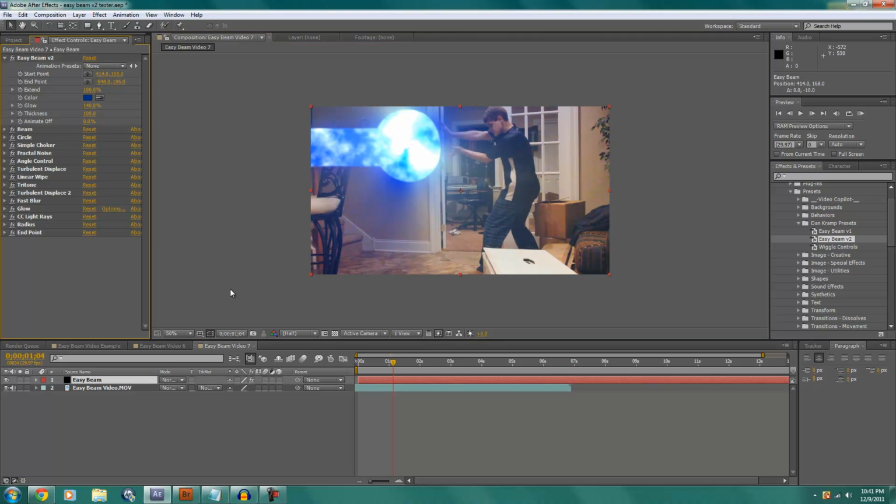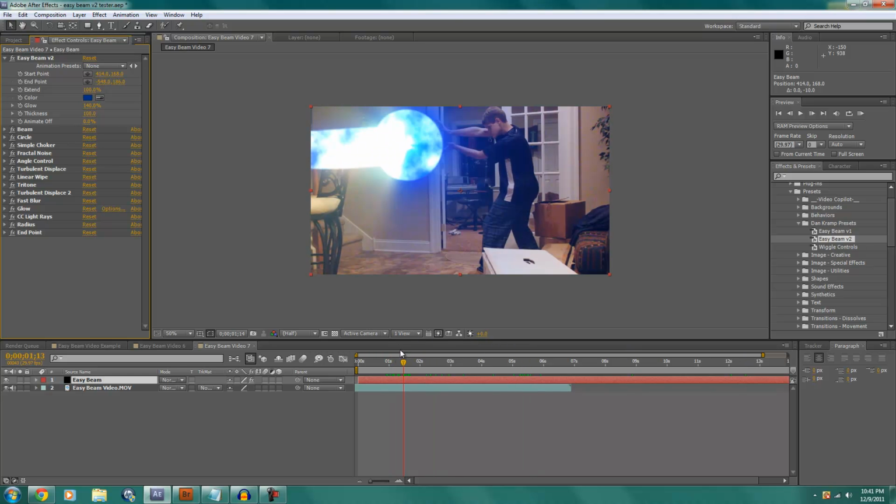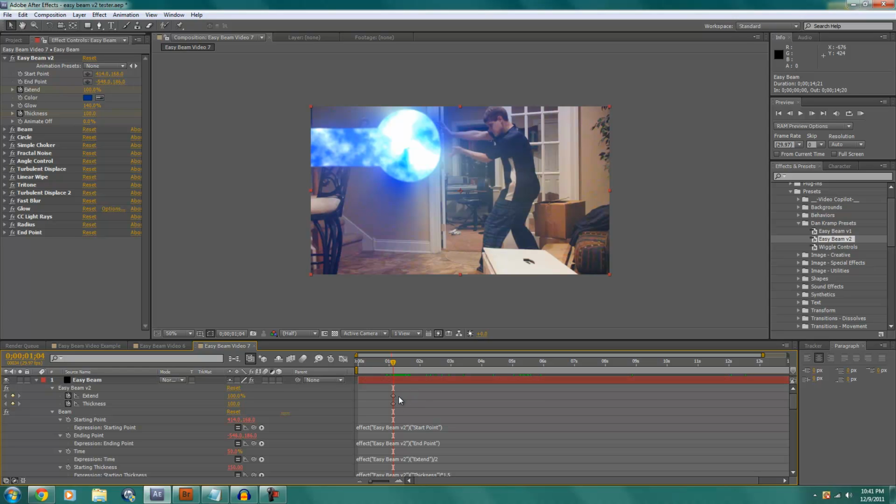And so what I want to do is animate it on, because you can see it's just always here, like it never goes away or anything. So what you want to do is go to the right time, keyframe your thickness and your extend, and then with your layer selected down here, you hit U to bring up the keyframes.